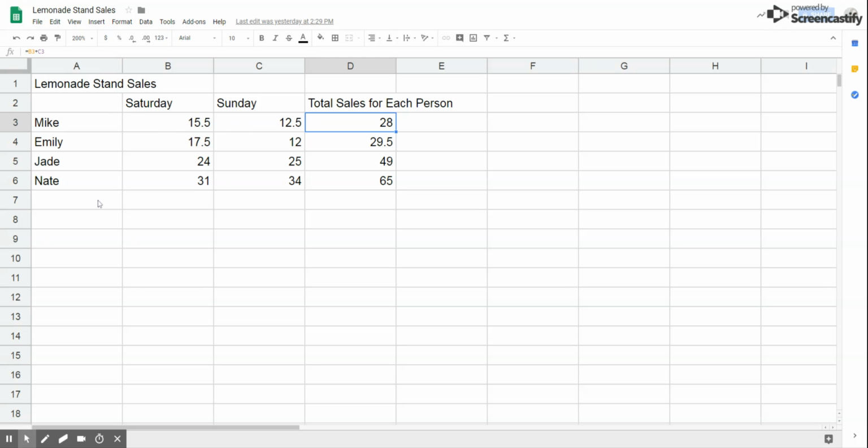Next, we are going to find two more sums, and that is the total sales per day for Saturday and the total sales for Sunday. So in cell A7, I'm going to type total sales per day. Enter. Next, click in cell B7.